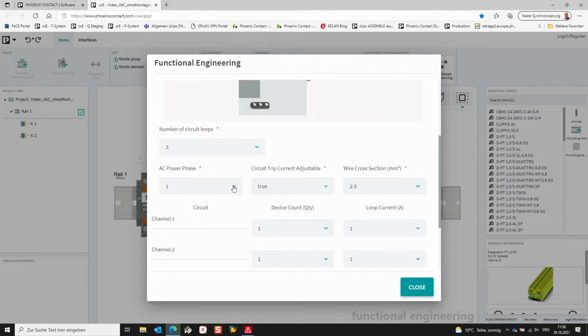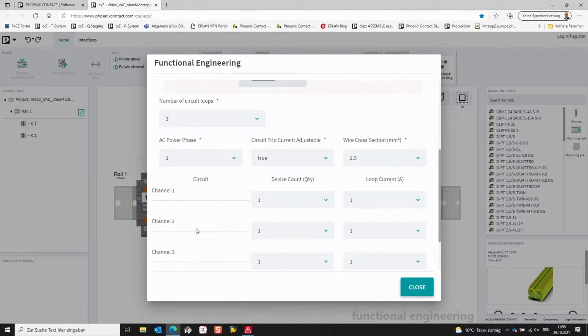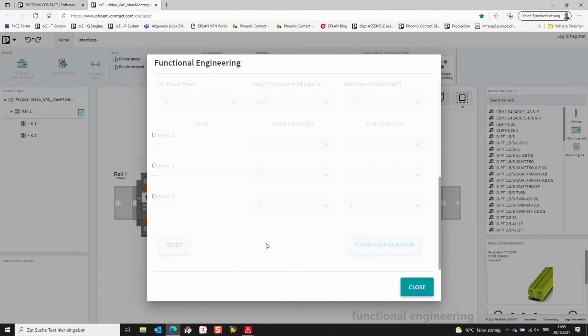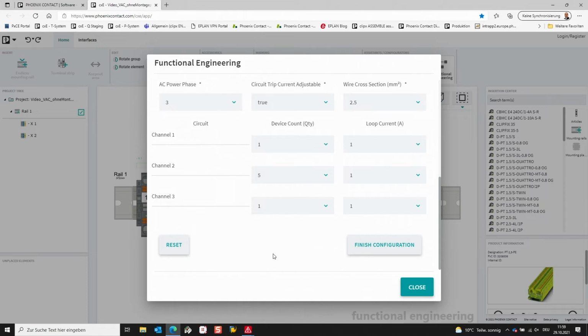After this change, the solution is automatically updated in the background according to our requirements. Furthermore, we can define, for example, the AC power. Let's change it to 3-phase. We also have the possibility to specifically adjust the channels. For example, let's assume we have 5 devices connected on our circuit 2. So we can just change the device count on our channel 2 from 1 to 5. And we can see already again, it's calculating the solution in the background.